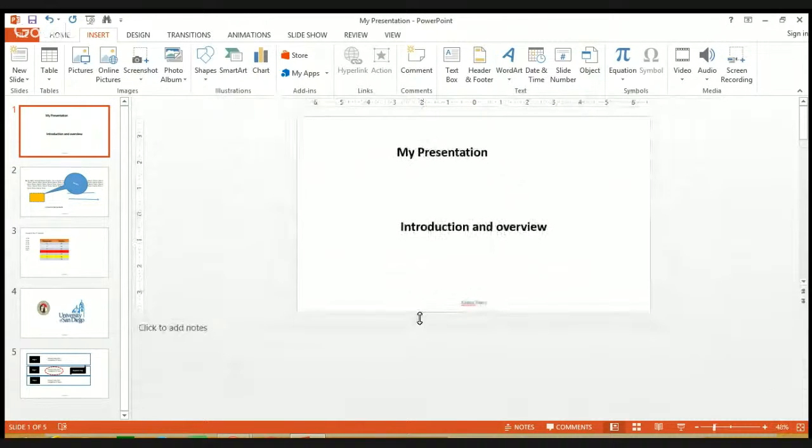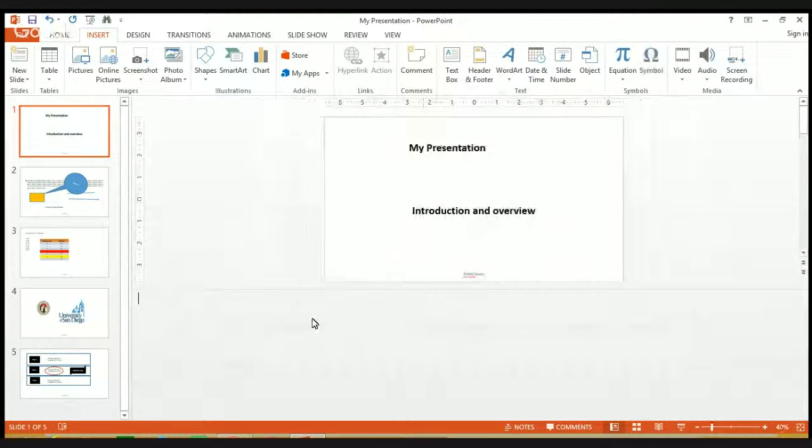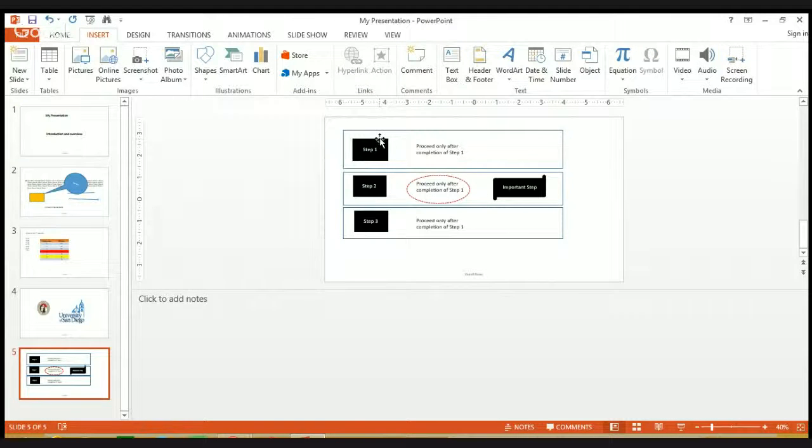Now, what is the purpose of notes? If you just scroll it downwards, the purpose of notes is, let's say I'm giving a presentation to the audience, and this is my presentation. There are some points here. Okay, fine. So let me just look at this. This is the first point. This is the second point. This is the third point.